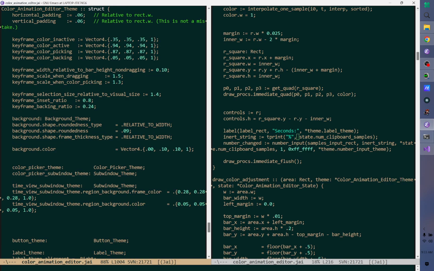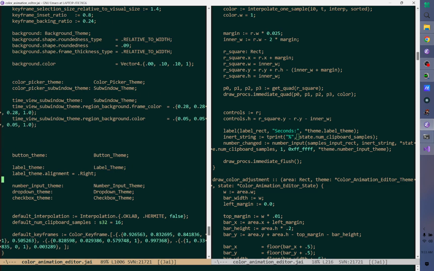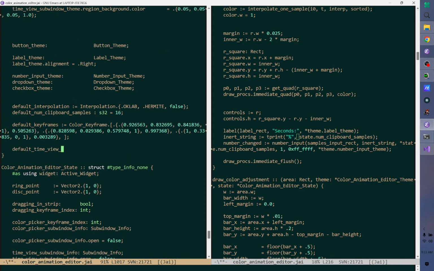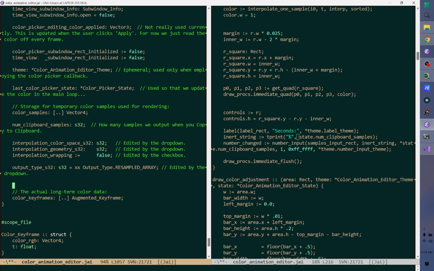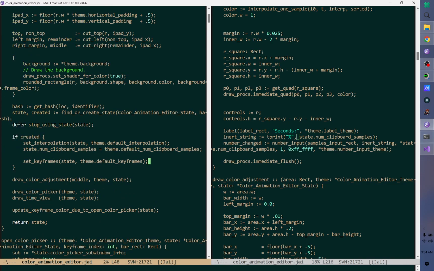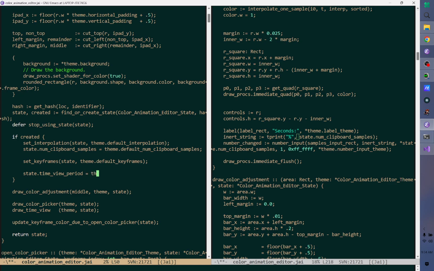We're going to have a default on the theme. Default time view period is, let's make it 3 seconds. The 4 was a little bit long. Time view period is a float. If created, state.time view period is theme.default time view period. Okay, so now state.time view period.